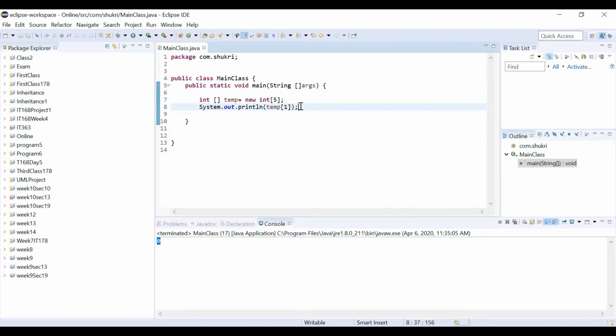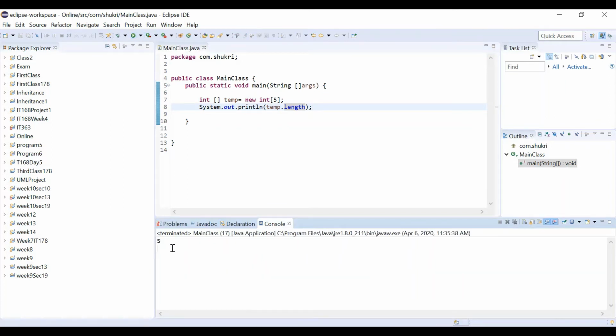Now, if we want to see how many elements we have in the array, we can use the dot length variable. So temp, this is the array name, dot, and then length. You will notice it is a variable, so we do not need to put the parentheses. If you put the parentheses, you will get the red line, because we do not have a method in that array called length. We only have a variable called length, which stores the number of elements we have in that array. If we run it, since we have 5 elements, we'll get back the number 5.